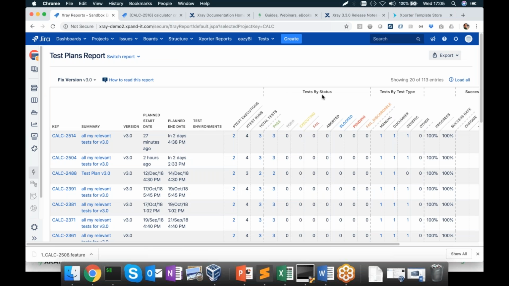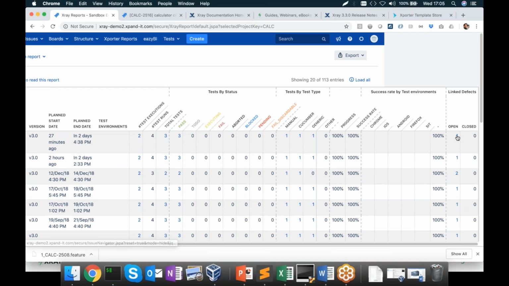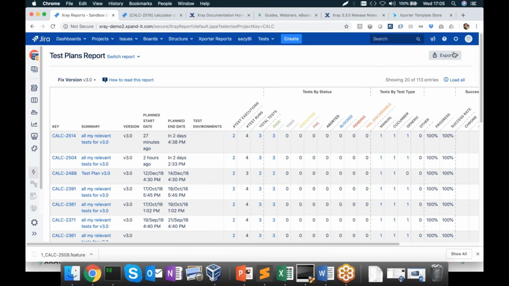So, the test plan report. I think this is really important because the test plan report is a more metric-oriented report where you can see the amount of tests by status, by their consolidated status. You can track the progress, the success rate by test environment, and also track the amount of linked defects that are either in an open or closed state. You can also export this to CSV natively.